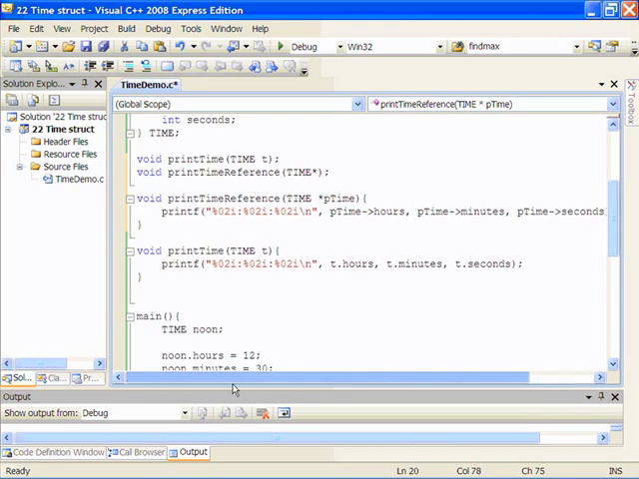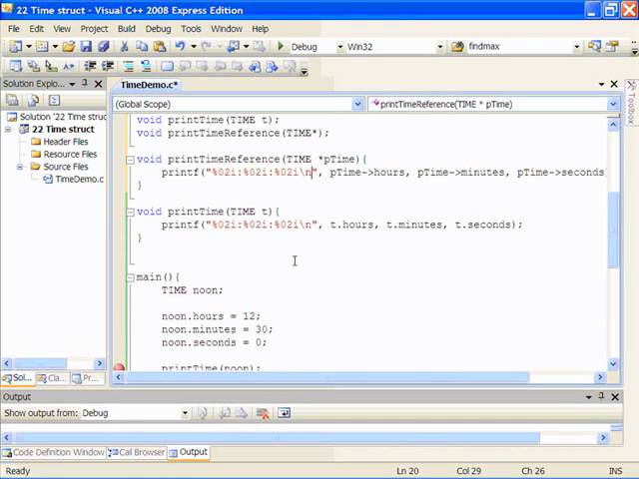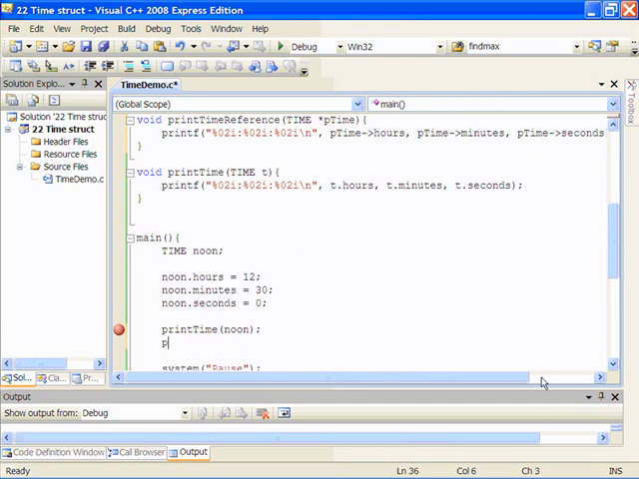And what we're demonstrating here is if you have a pointer to a struct, so p time is not a struct, it's an address, then we use this right arrow operator to get the component parts out. And let's call our function now. We're going to call print time reference, and instead of passing in noon, we're going to pass in the address of noon, which is a pointer to a time.